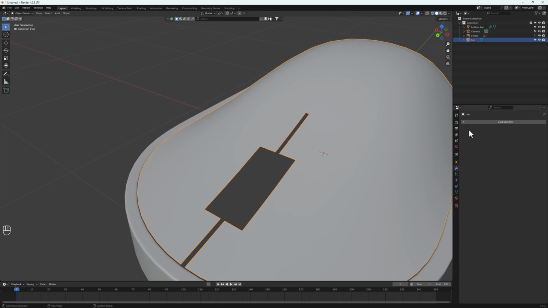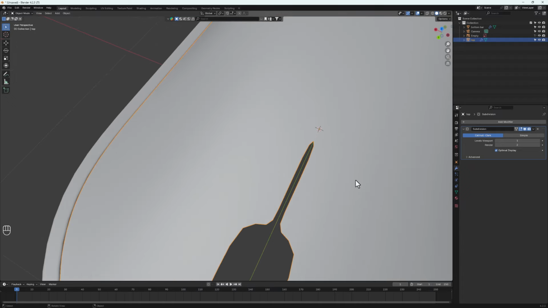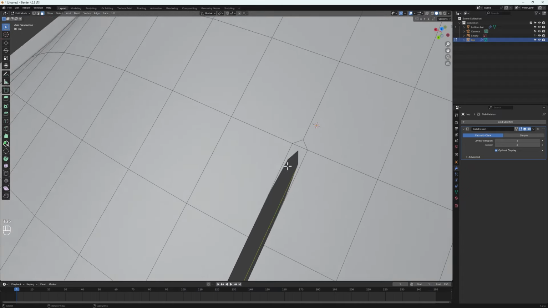So let's add in our subdivision surface: add a modifier, generate, and then subdivision surface, and you can see how all these corners are getting rounded. So let's see how we can solve that. First, let's start from here. So I'll go into edit mode, and then we have a triangle here.